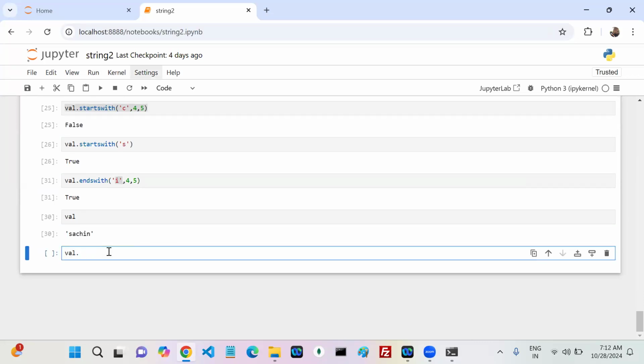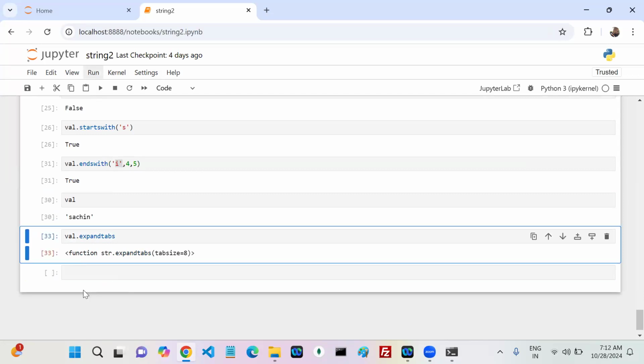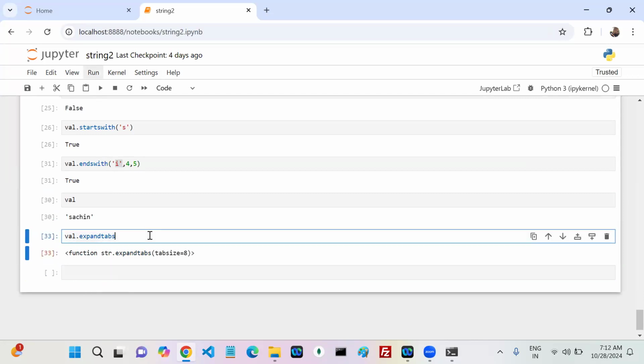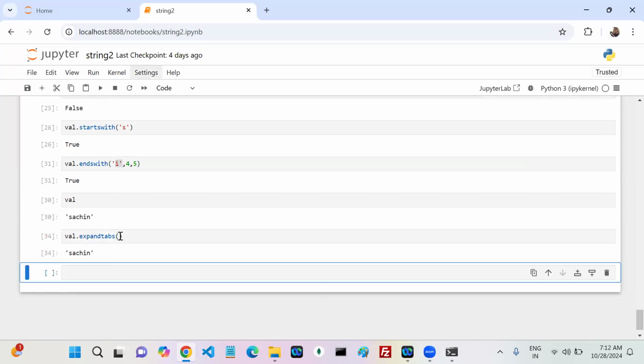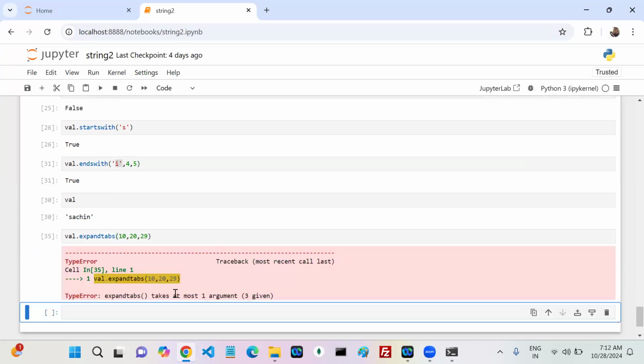Val dot expand tabs. Okay, it is like a function. So can I call it? Can I call it? Okay. Now can I put some values? Okay, there is no difference, nothing means just you can add something like this.